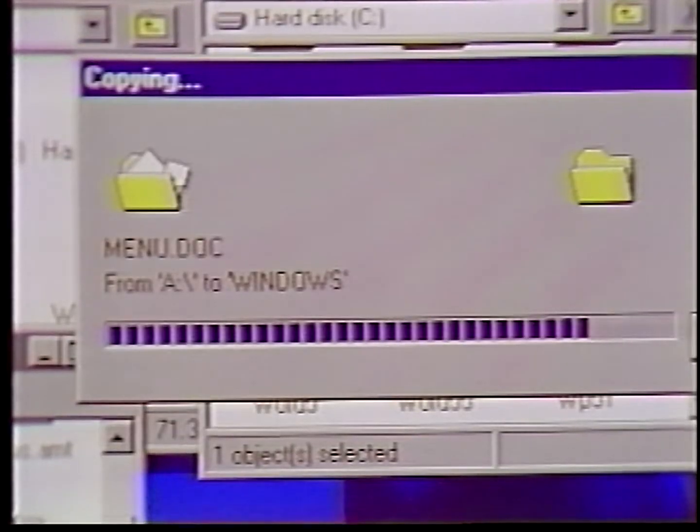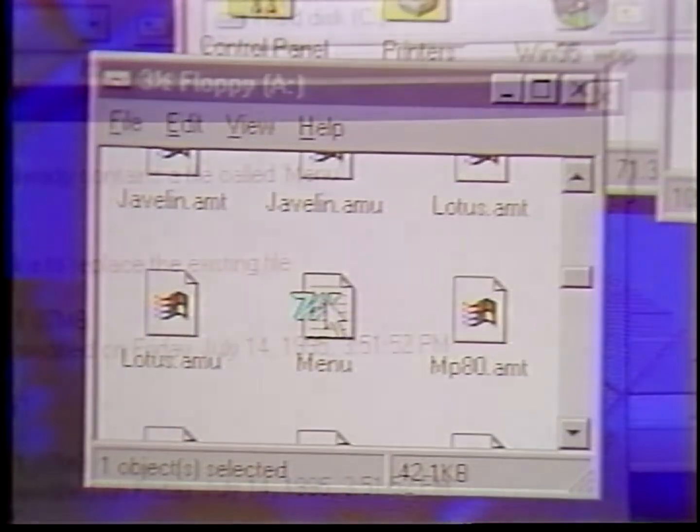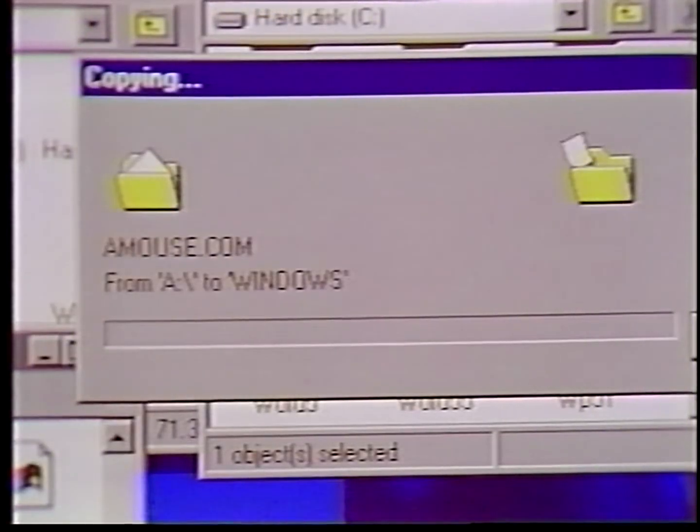Now the file is being copied to the hard disk. Notice that the file has not been removed from the floppy disk. Dragging a file from one disk to another always copies the file.